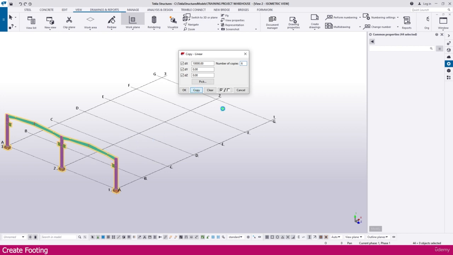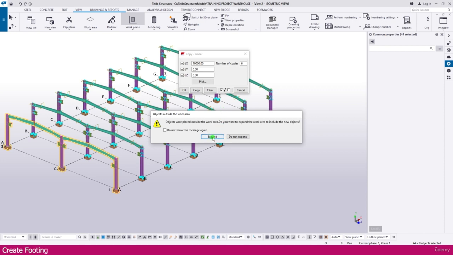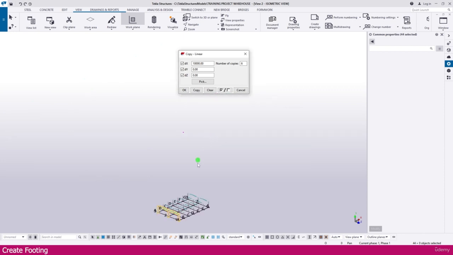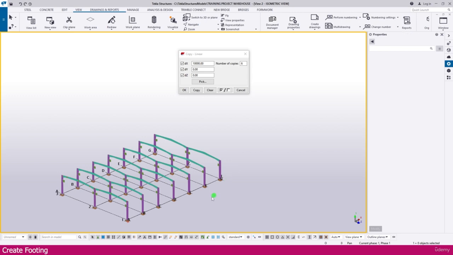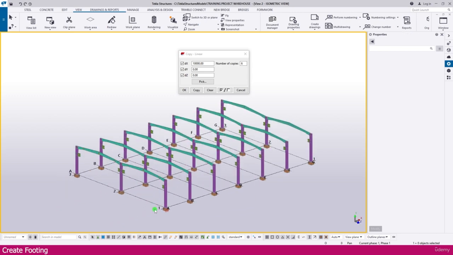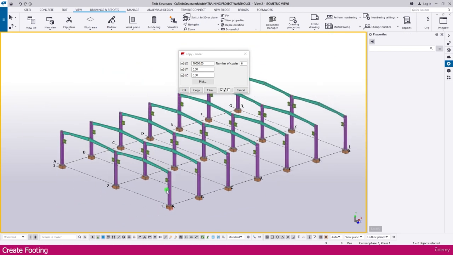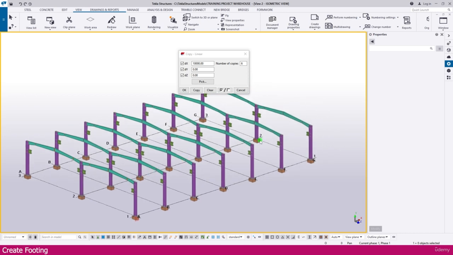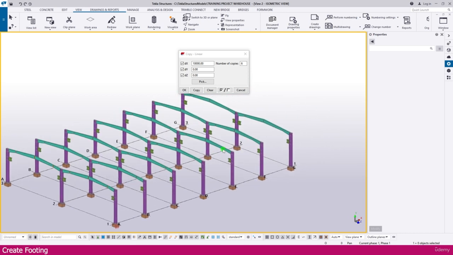Everything will copy within a few seconds. So now it is placed. Click expand, and here it is expanded. So this is the way you can create pad footing, and you can arrange all the frames like this. Thank you so much.